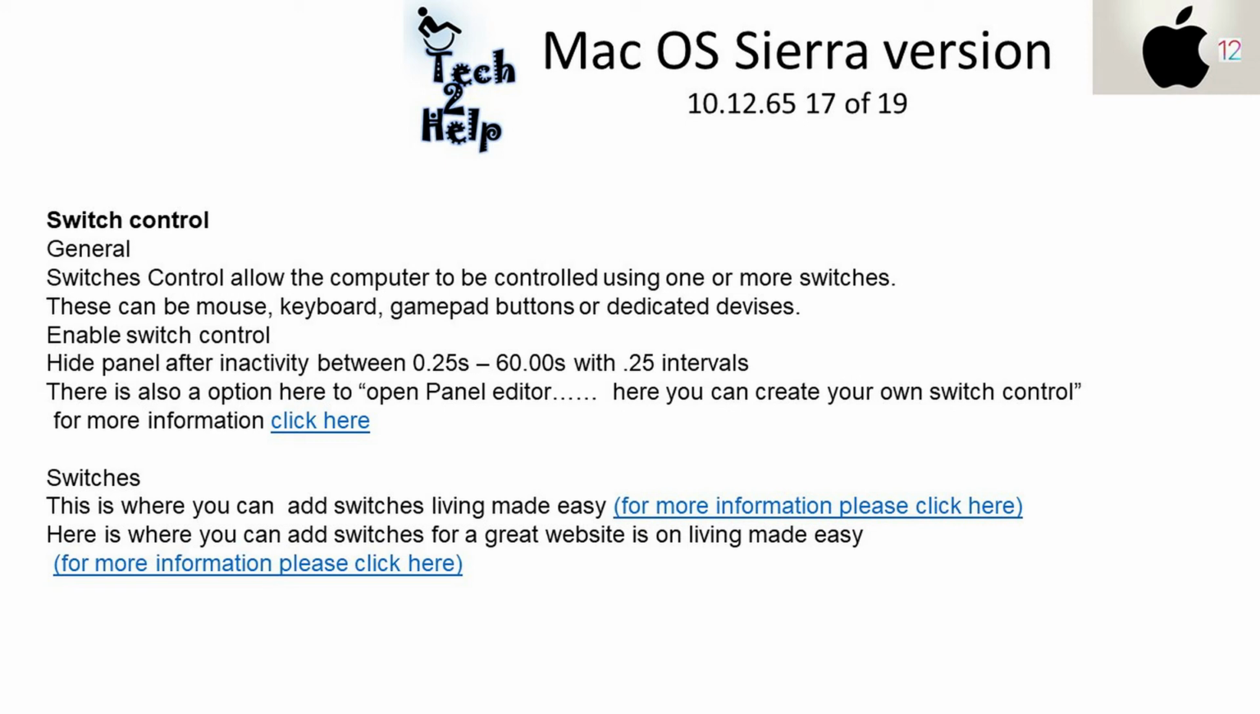General. Switch control allows the computer to be controlled using one or more switches. These can be mouse, keyboard, gamepad buttons or dedicated devices. Enable switch control. Hide panel after inactivity, between 0.25s and 60.00s in 0.25 intervals. There is also an option here to open panel editor. Here you can create your own switch control. For more information click here.